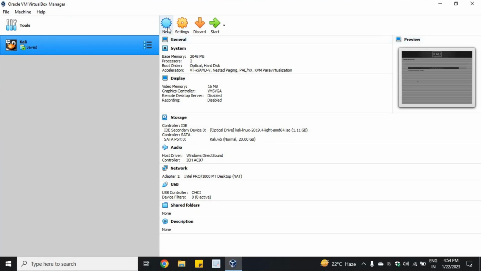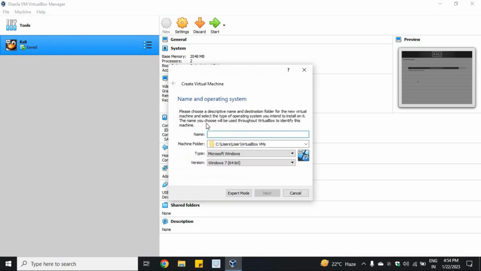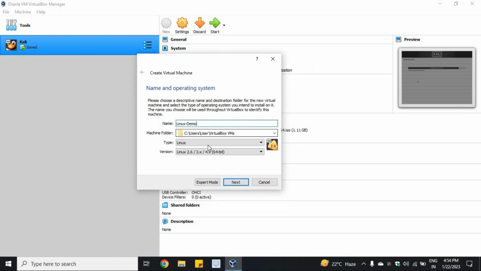So let's show you how to set up a new virtual environment of Kali on your VirtualBox. Click on New, and here we need to type the name. I will type here Linux demo, because I already have the name Kali, so I have to set up a different name.